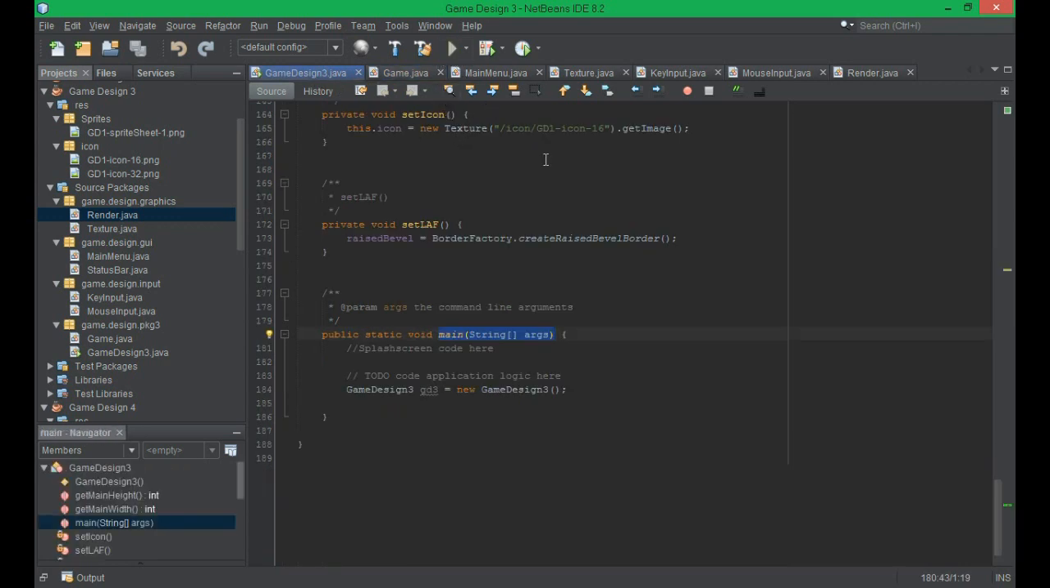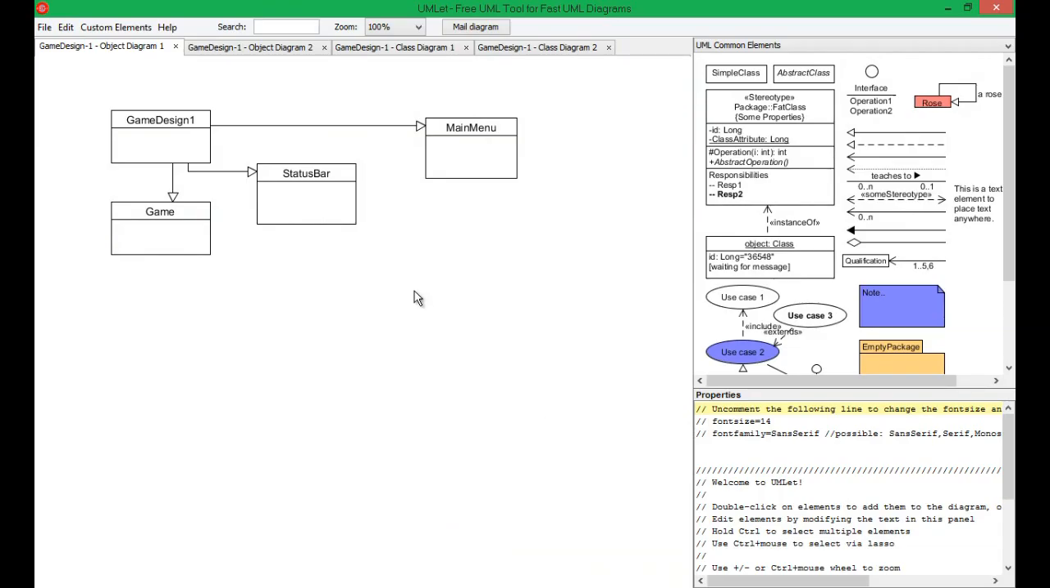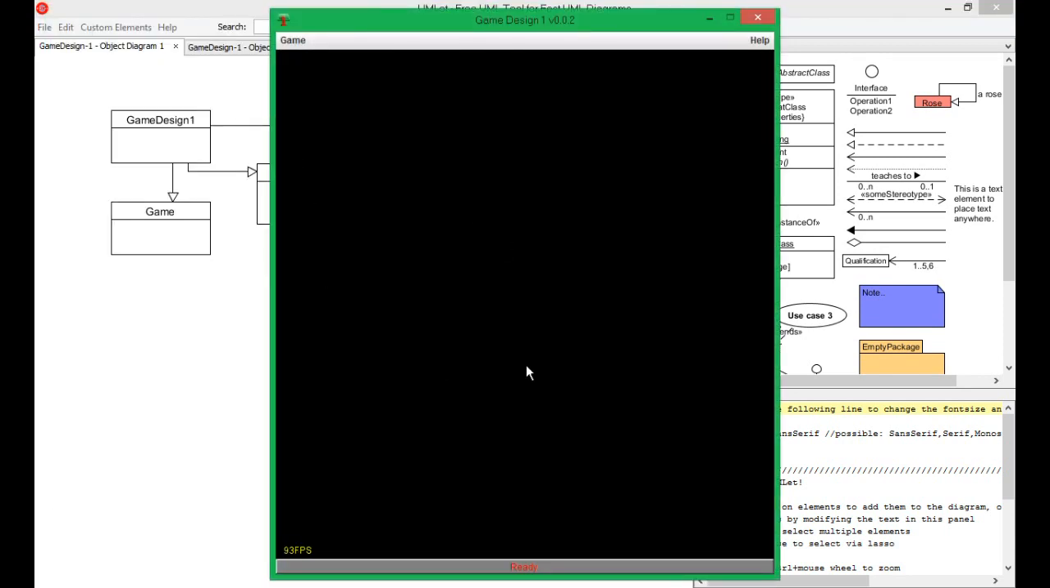Game design part 3. While it's doing that, these were the object diagrams that we created when we first started. This is from the first video, when we just said four objects created: game design, game, status bar, main menu, voila. And where we left it yesterday was 100 frames per second and just a standard frame.